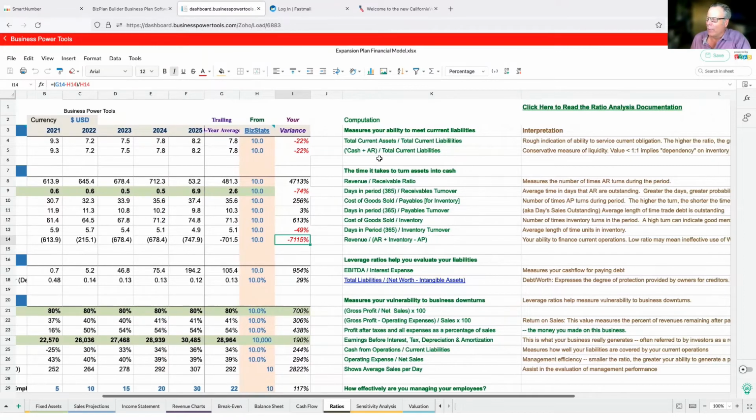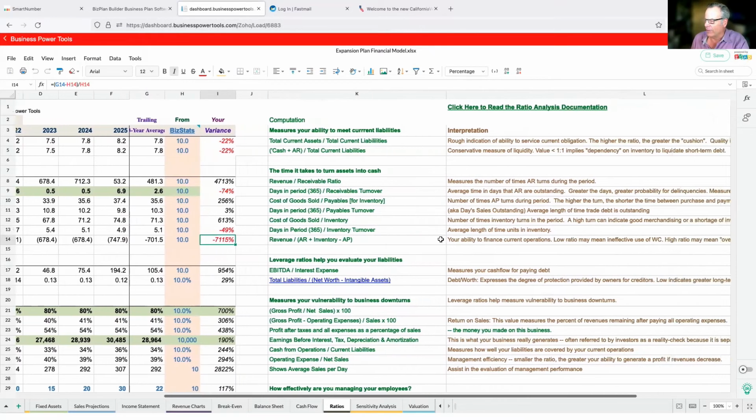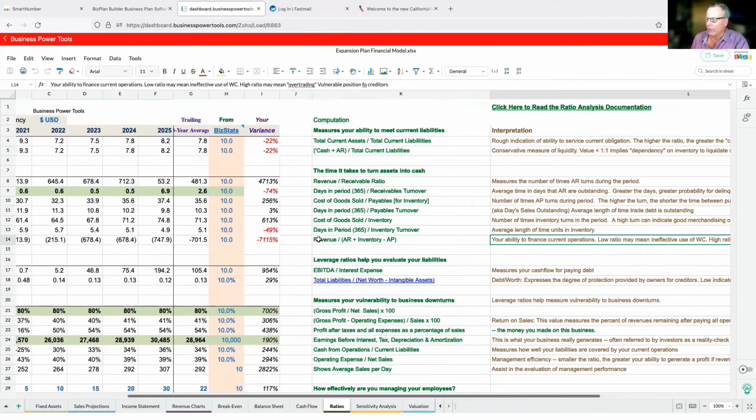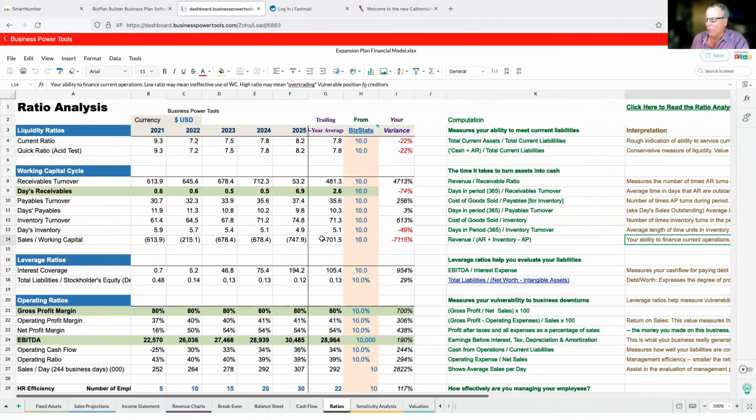Either way, what we do is we give you the computation of how we got this number. What does this mean? This is revenue minus accounts receivable plus inventory minus accounts payable. Okay, that's an accounting class there, but when you see it, you'll understand. But here we put in the interpretation. So what does it mean? This thing's way off. What is that all about?